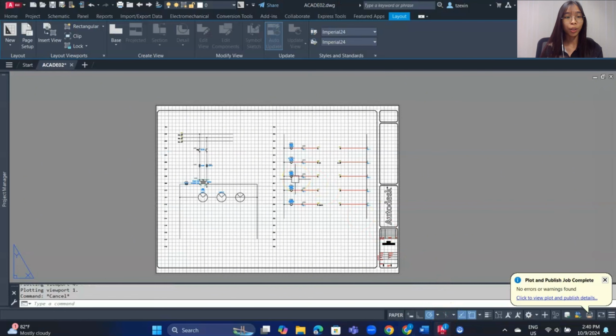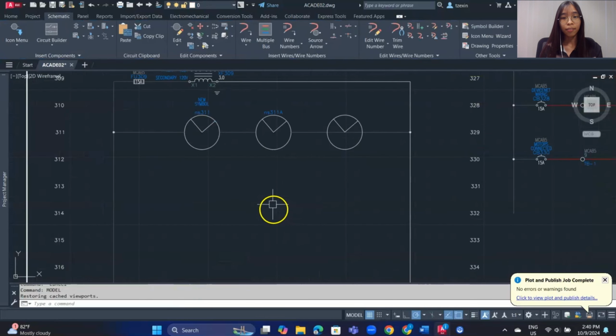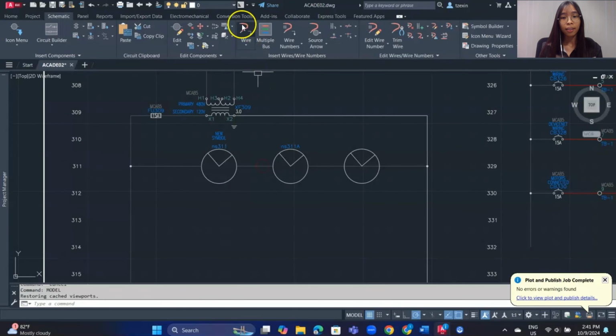Alright, now if we want to go back to editing, we can type MODEL, enter. So now we are back to the editing version already, so we can edit the drawing again.